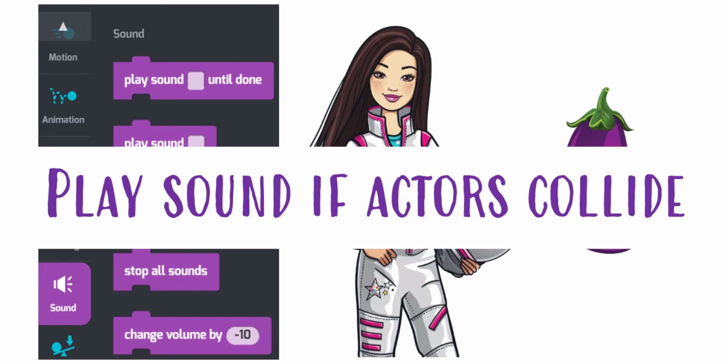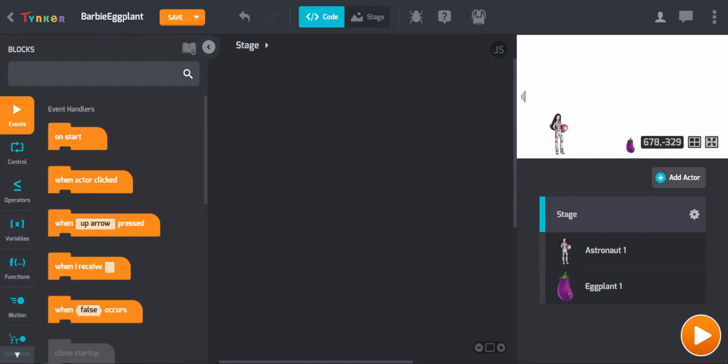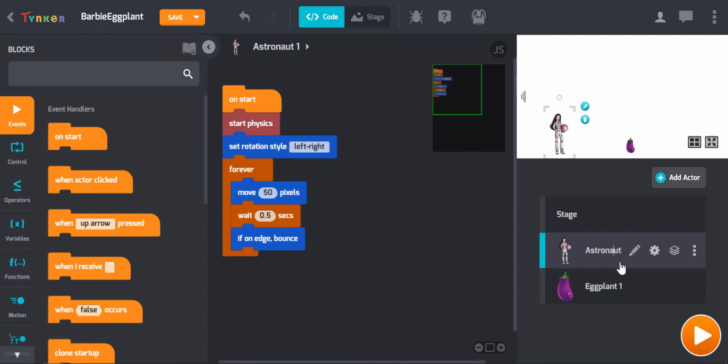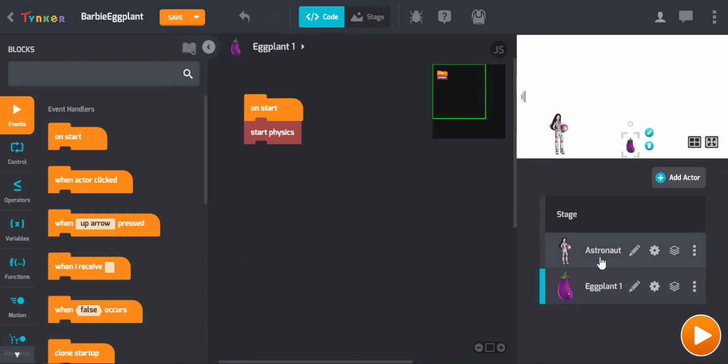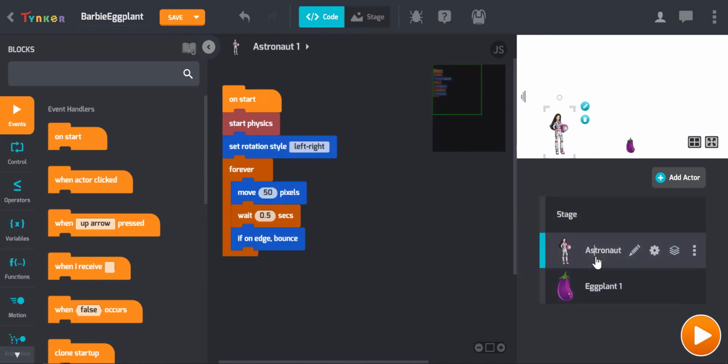Okay, how to make a sound play when a particular event occurs. So I just have two simple actors here on my stage. I have Barbie astronaut and an eggplant. What I'd like to happen is for Barbie to say something, make a sound every time she bumps into the eggplant. I have popped some simple code in here to ensure that Barbie can walk.